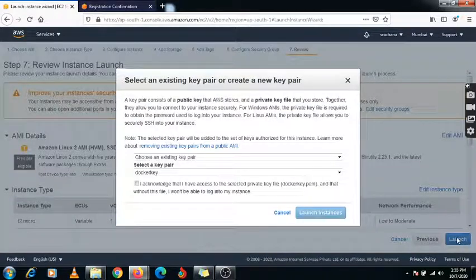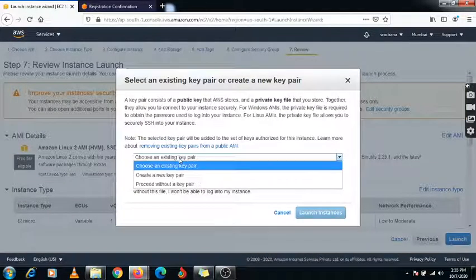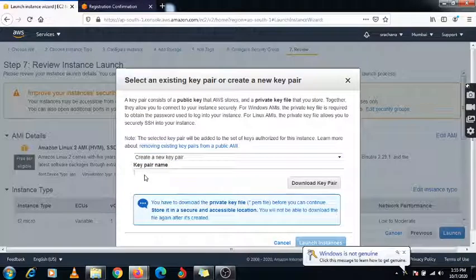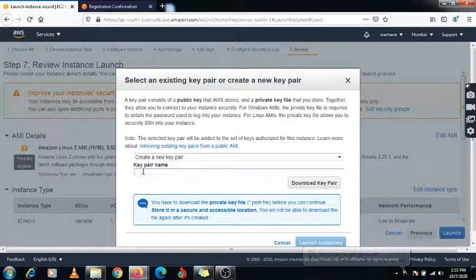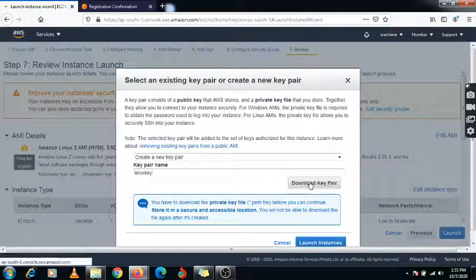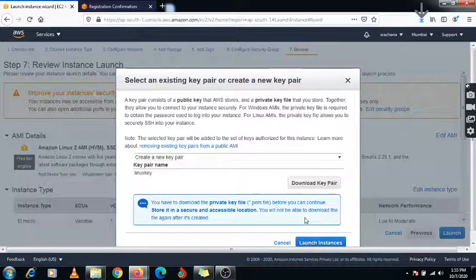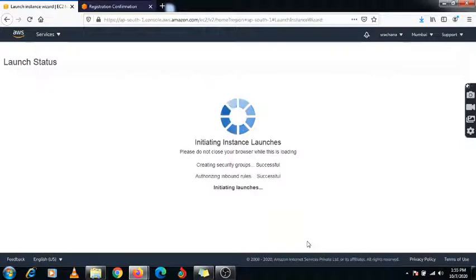Here, launch, and here you need to select an existing key pair or create a new key pair. So always you need to create a new key pair, or if a key is already available with you, you need to select the existing key pair. I am giving this Linux key. Okay, and click on download key pair. Here is the option save. I am going to save it and just launch this instance.